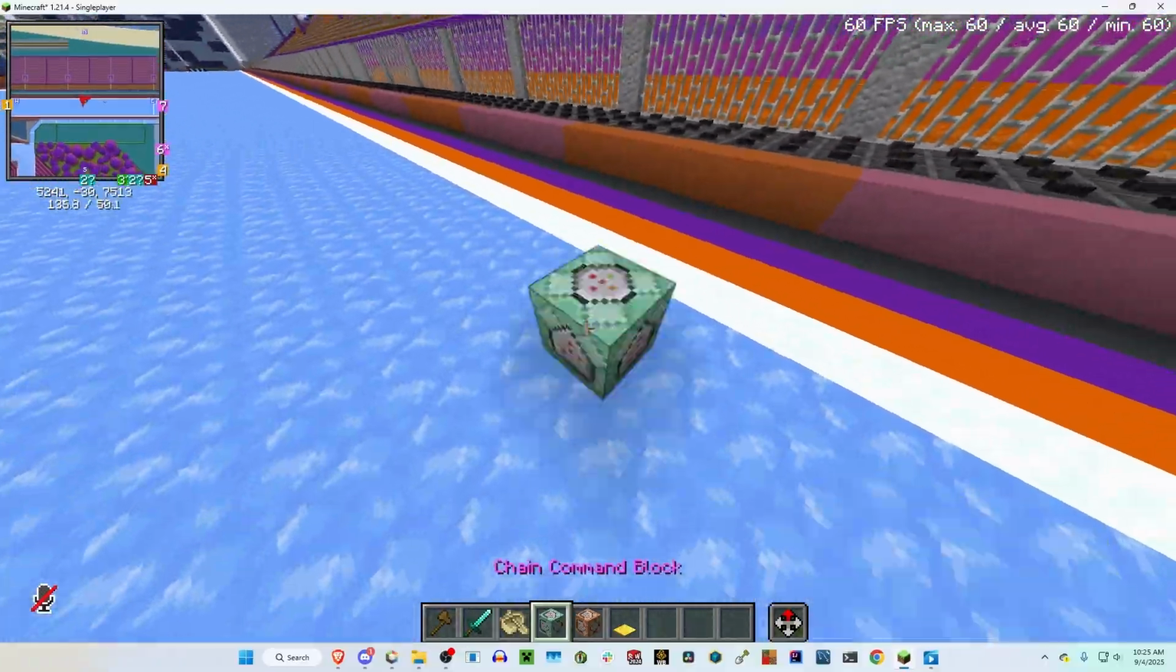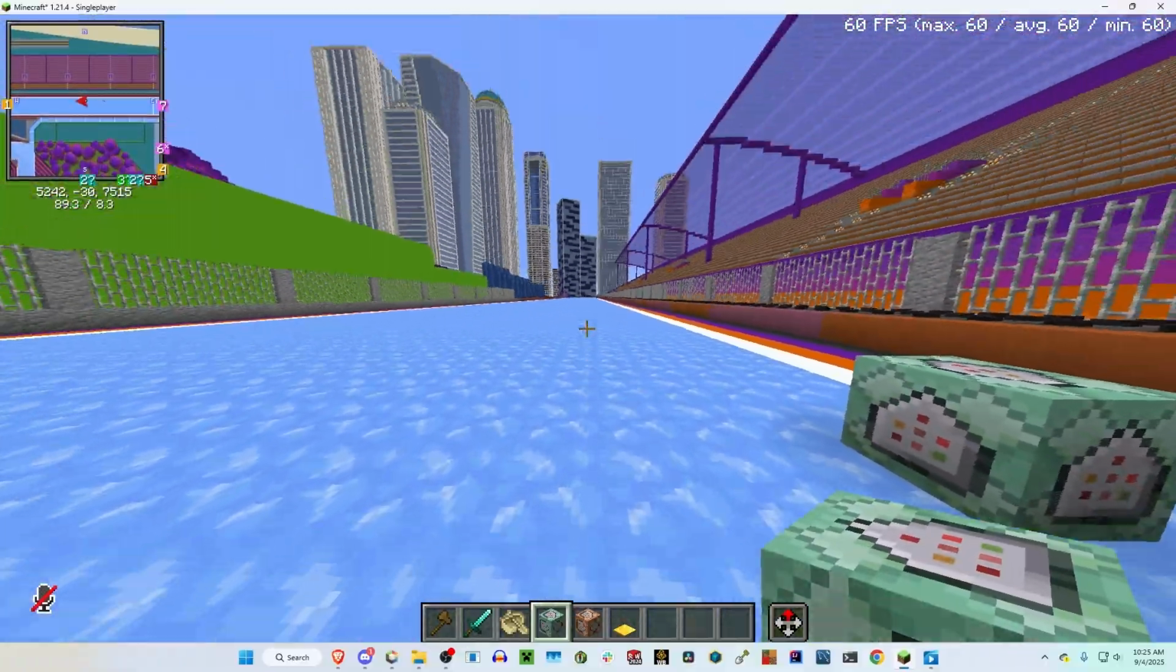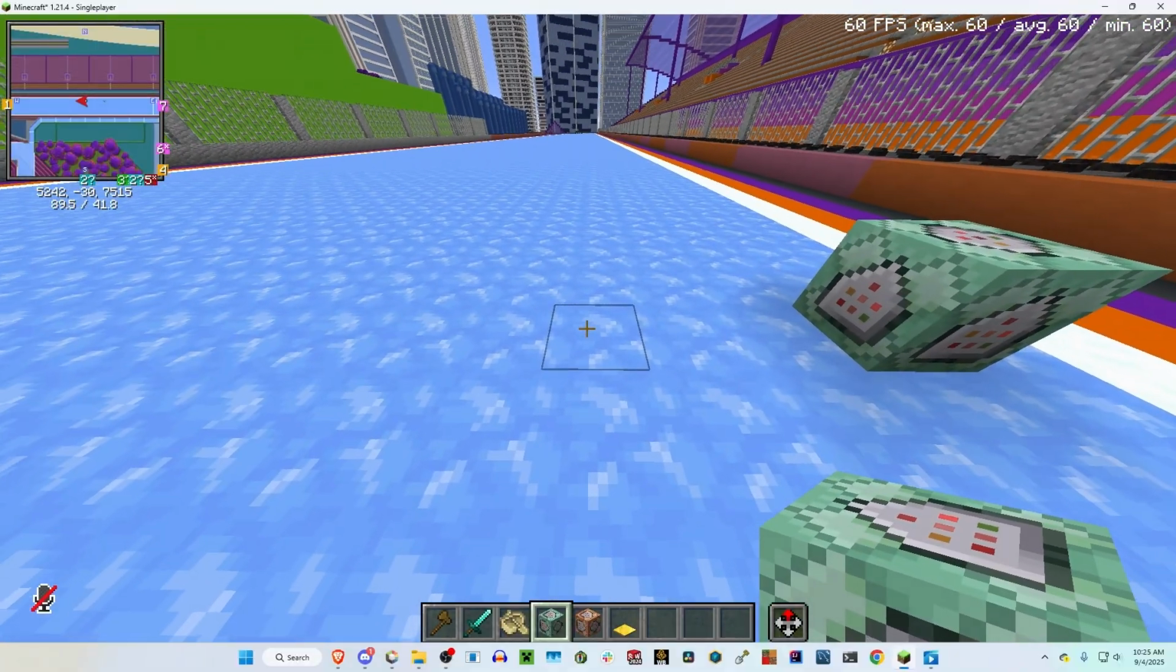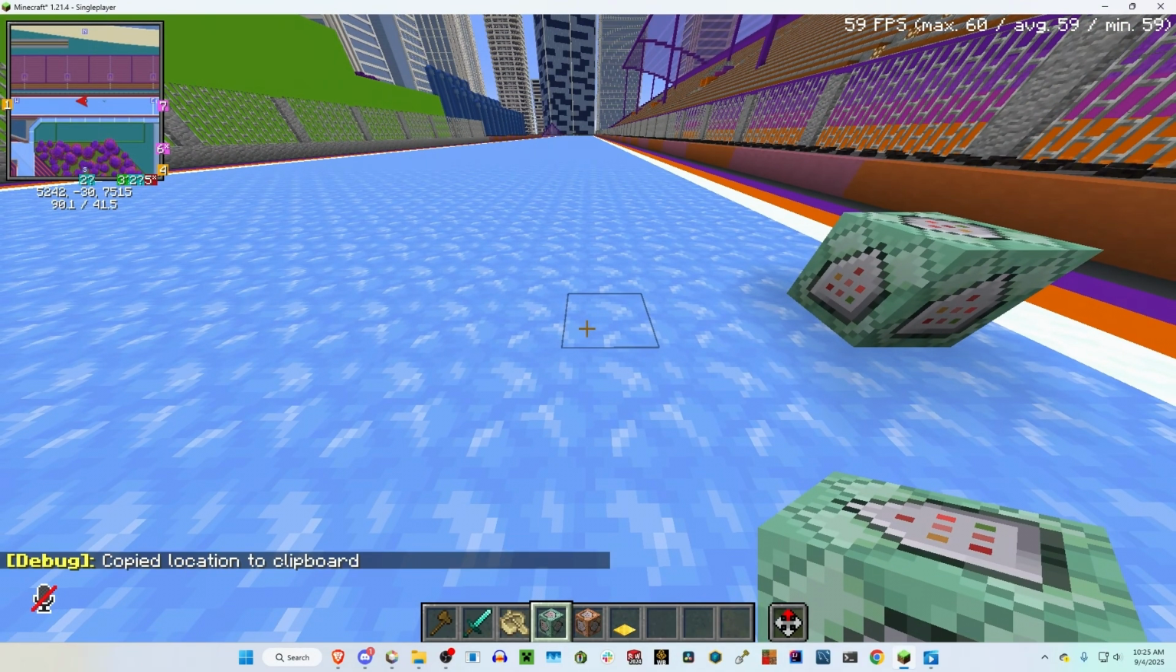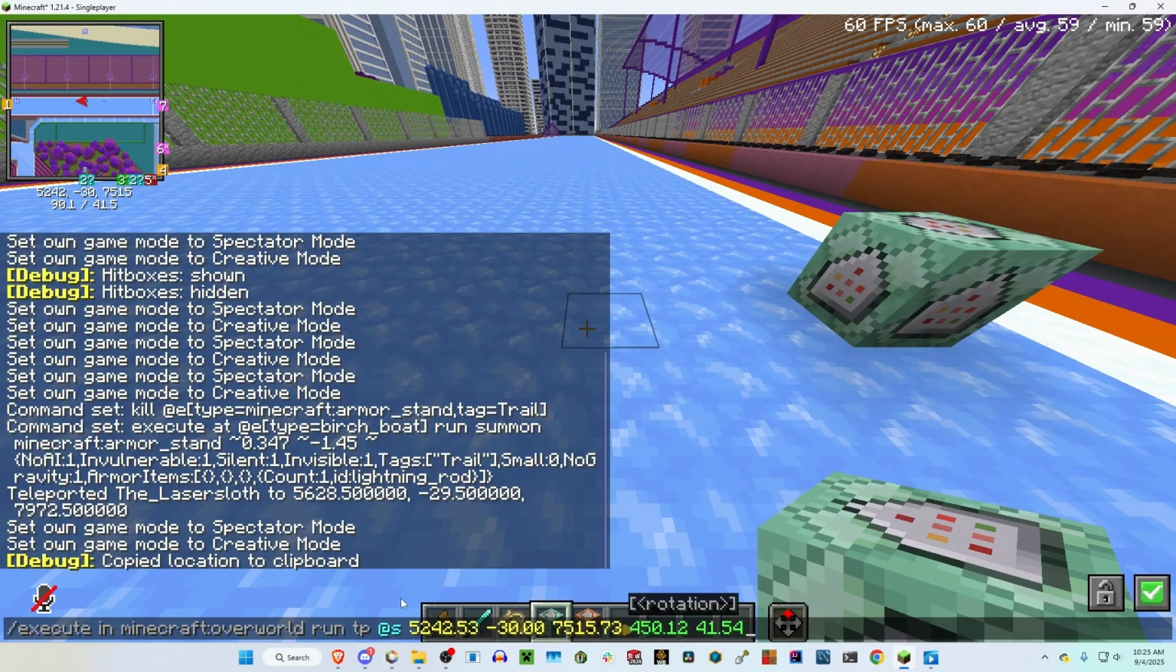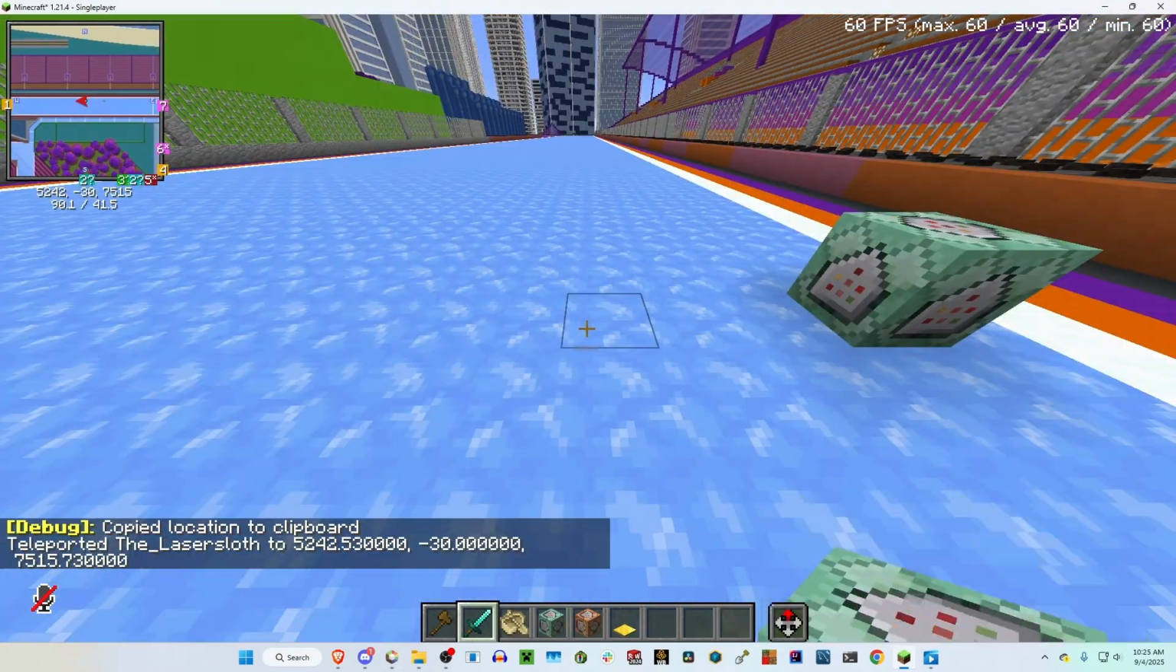So let's just go ahead. I'm going to make a command right here. Let's say I want to test the boat tap on turn 1. What I'm going to do is hold F3 and press C. That copies a TP command to your clipboard. So right now I can just go like this, and I'm back, right?